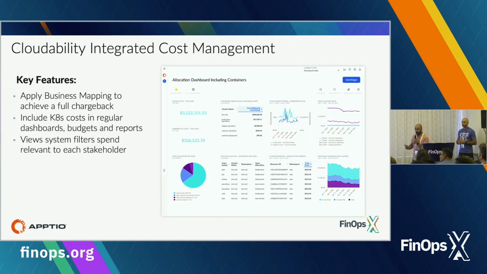The next one is literally including our K8 cost in our analytics platform. So we support containers and non-containers proprietary dimension that you could include part of your reports or dashboards and create a report that pretty much surfaces both your container and non-container cost. You could actually do the same in budgets as well.